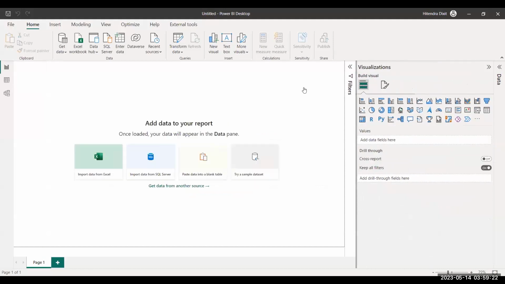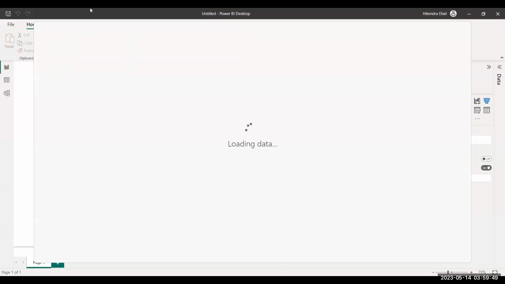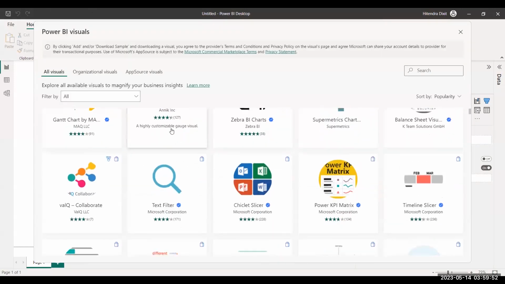Let me just expand it so that it's more clear to you. These are the different visuals that are there. You can even integrate your R script or Python script here that can generate a visual. Apart from it, you have a lot of visuals here. Now, if you don't want to use these visuals, you can click and get more visuals. That will generate a list of a lot of visuals out here.